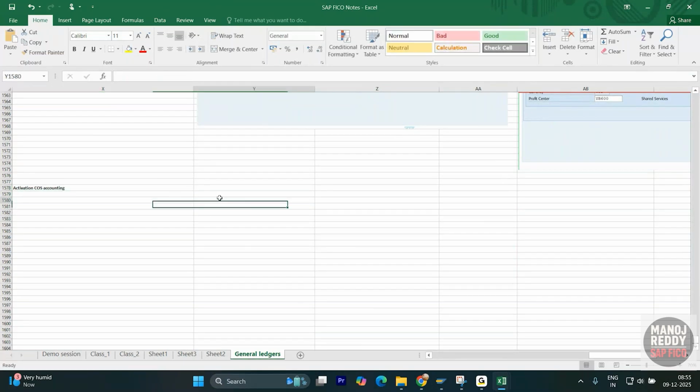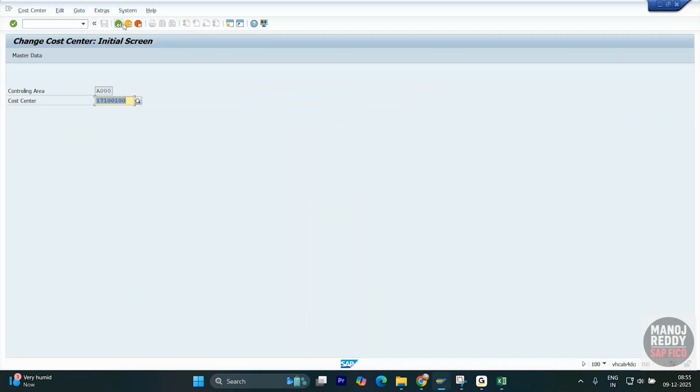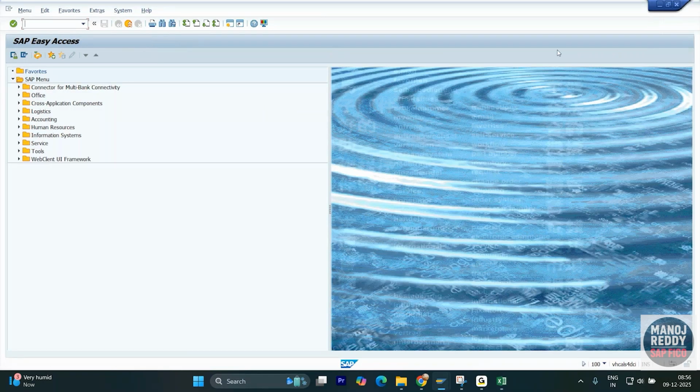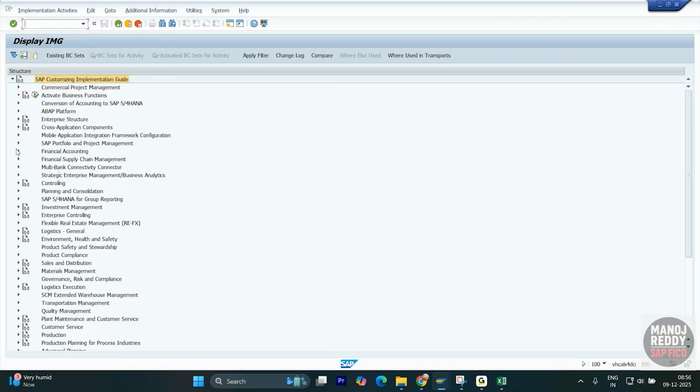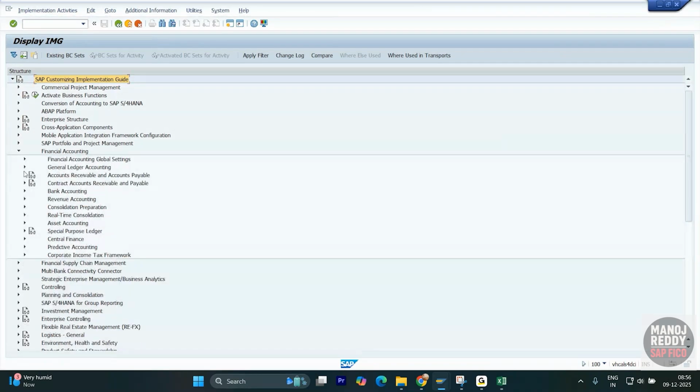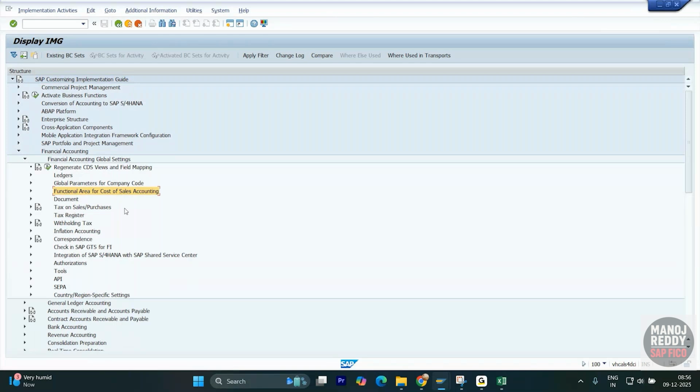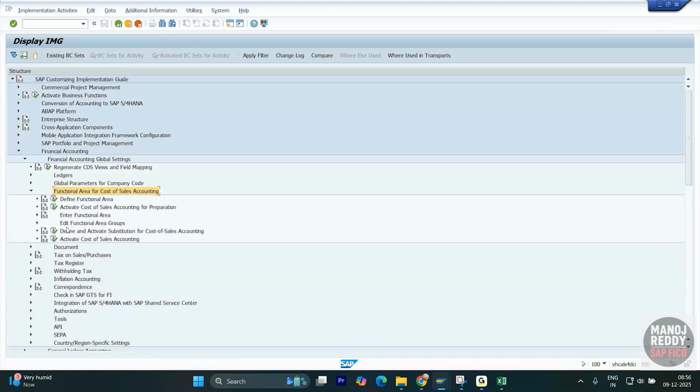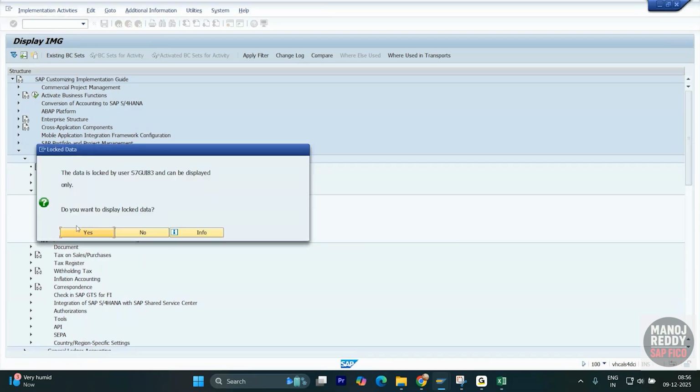So we'll be activating our cost of sales account. To activate the cost of sales account, you'll be going to SIMG and Financial Accounting. After that, Financial Accounting Global Settings, and here you have the function area for cost of sales account. You drop down, and so you can follow the process.